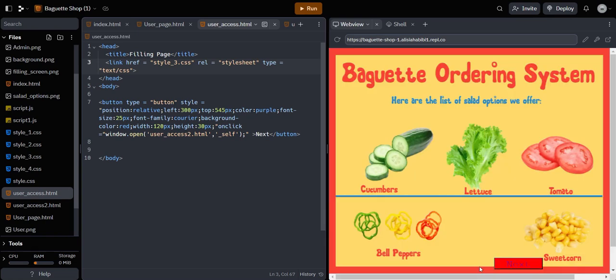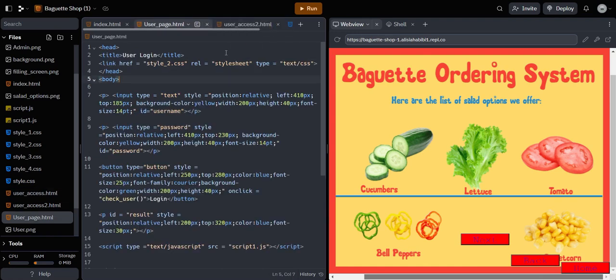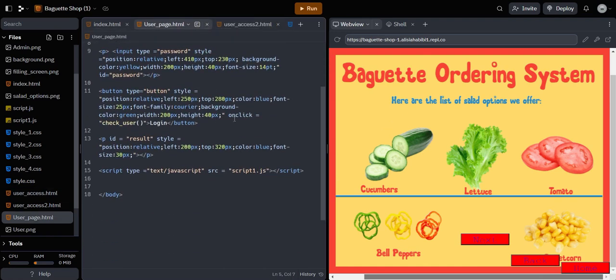So we have this option, and all the buttons are kind of just moving. So we definitely have to rearrange them. They're not in the right place. This is the next button, so we have to take it further up. And I think what we're going to do in the user access 2 page, so I'm going to close this user access page. User access 2 page, I'm going to make the top.